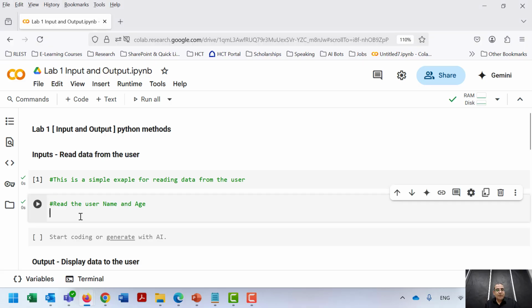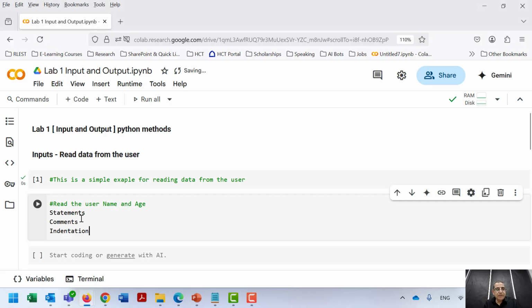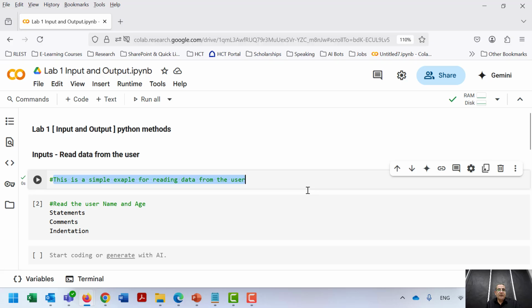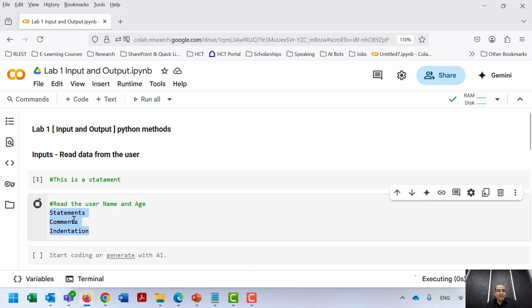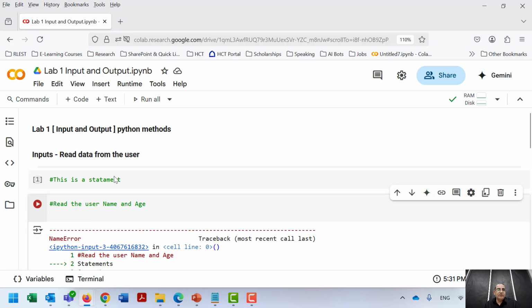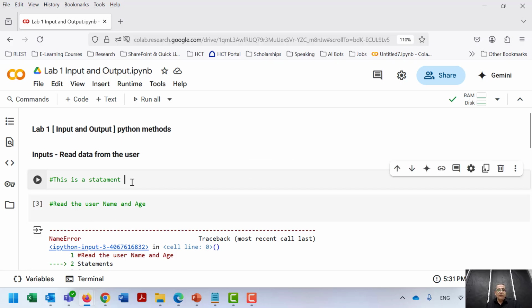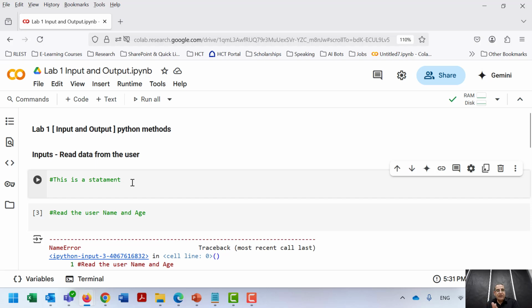In this session, we are going to cover three main things: the statement, comments, and indentation. Here, this is a statement, and this is a comment. We already referred to the comment. So the three things that we will cover are comment, statement, and indentation. Let me start with the statement first.